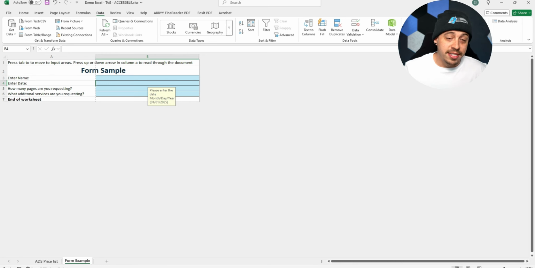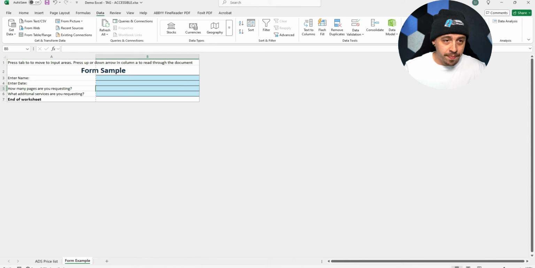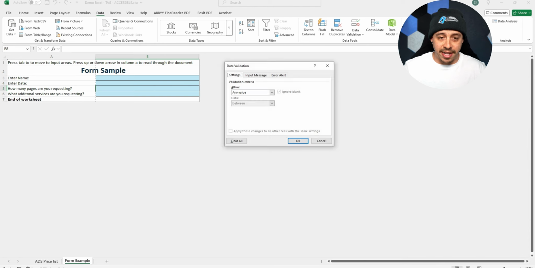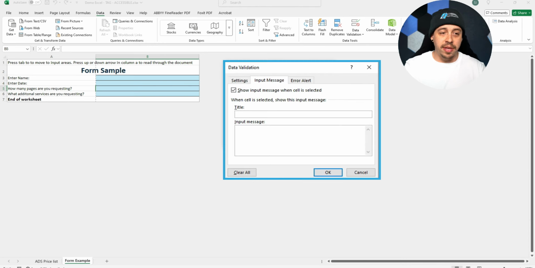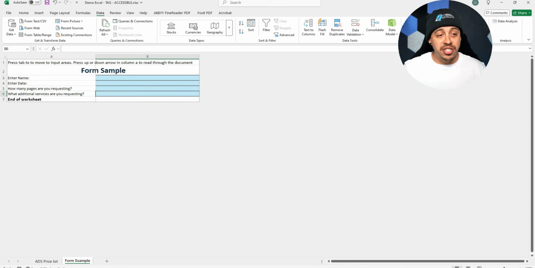And our data validation is also displaying what the user is expected to enter. How many pages are you requesting? Let's right click it, select Format Cells. We're going to make sure this is a number. I don't want any decimal places, and we will select OK. And then we're going to select the Data tab. We are going to choose Data Validation, and the input message will be: enter the amount of pages you are requesting. Then select OK.